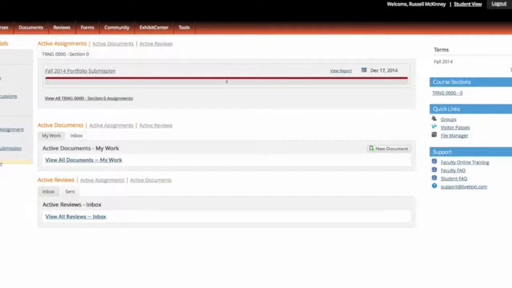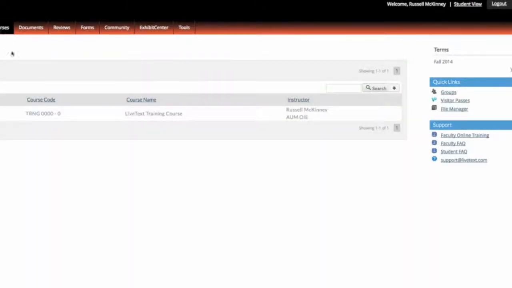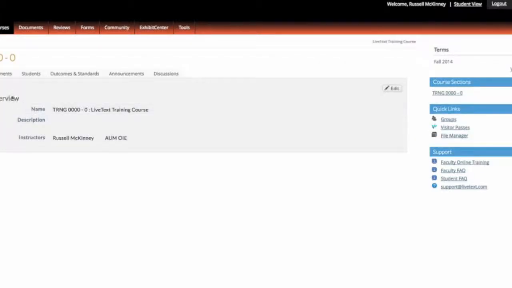Now we're going to begin actually on the LiveText side, and you see here we're on the dashboard. So what we're going to do is go into our course and create a new assignment from scratch just to demo the entire process. So I go to Courses, click on my actual course. I see my overview, my assignment, my students. I'll click on Assignments next.